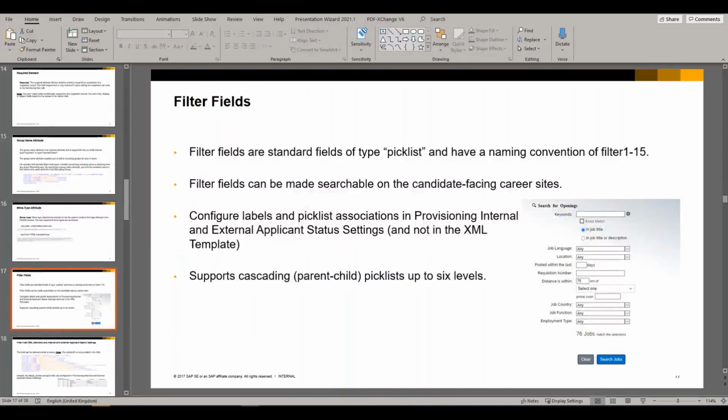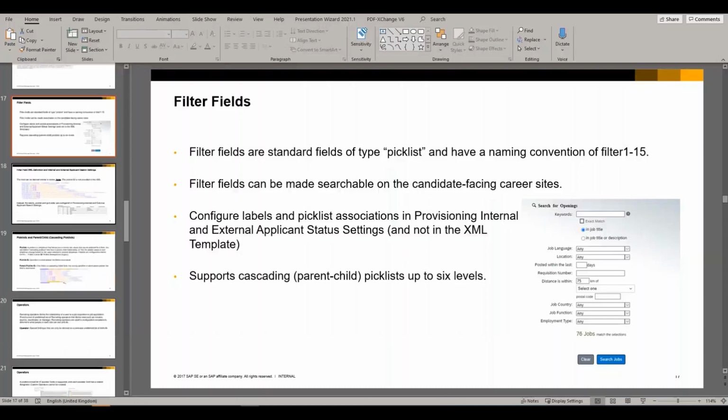Filter fields. Filter fields are standard types of pick lists and have a naming convention of filter 1 to 15. Filter fields can be made searchable on the candidate-facing career sites. Configuring labels and pick lists is associated with provisioning internal and external applicant search settings, status settings, and not in the XML template. It supports cascading parent-child pick lists up to 6 levels. This is also applicable to MSC fields as well.